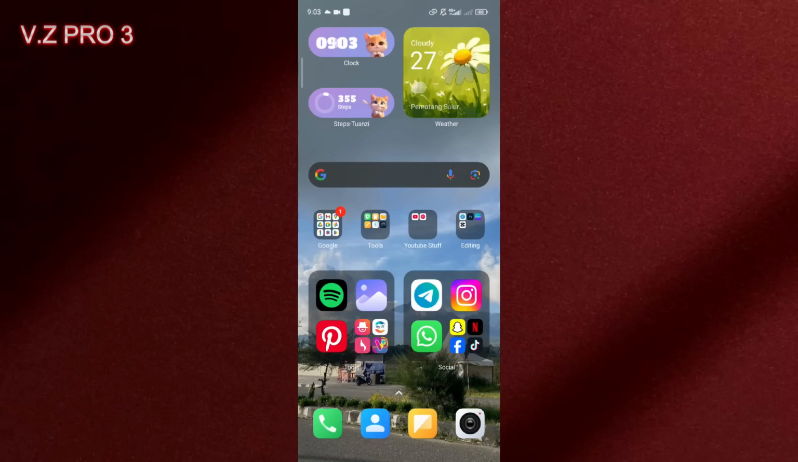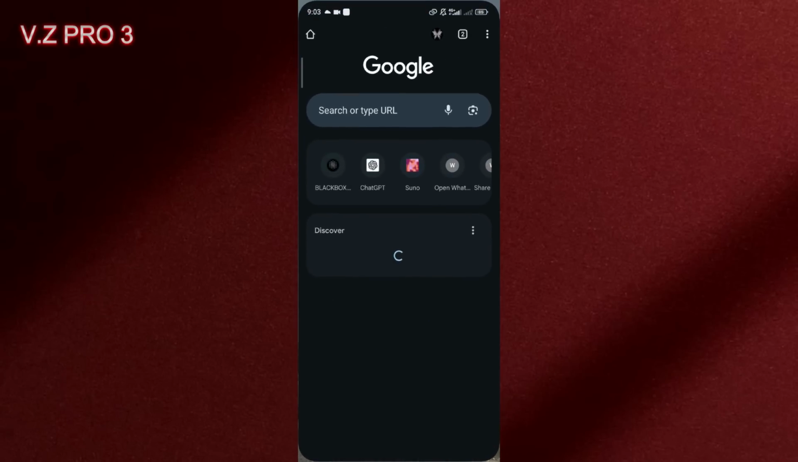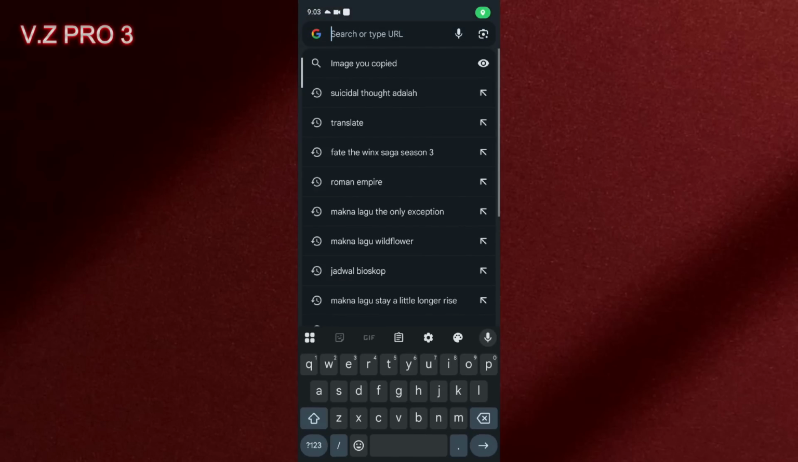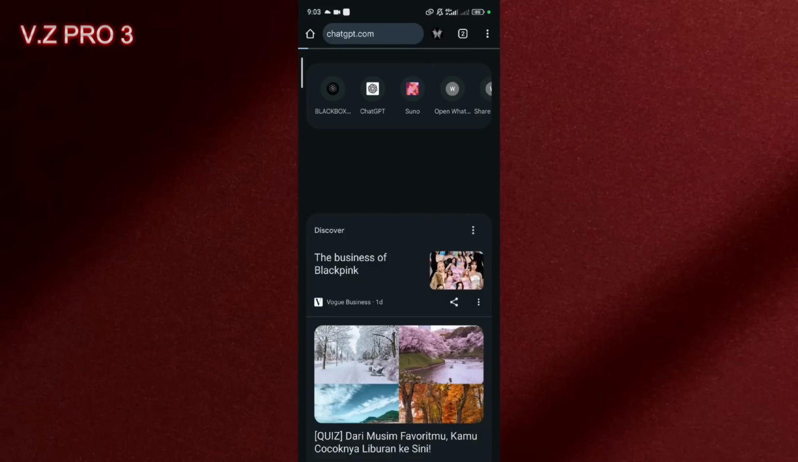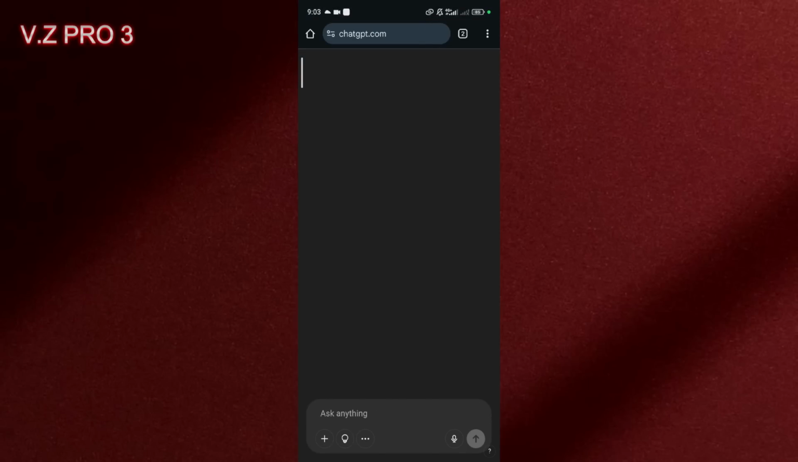It's so simple. So, first of all, you can open your browser and search for ChatGPT. If you want to generate an image, you need to log in to your account. You can log in to ChatGPT using your email.